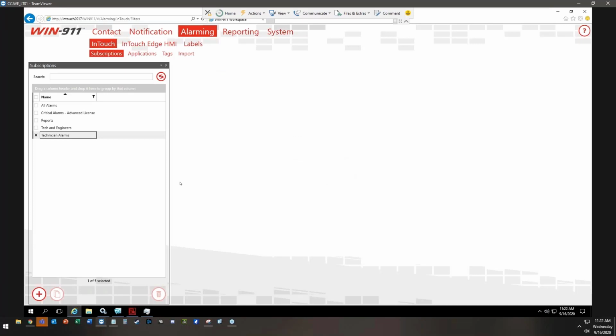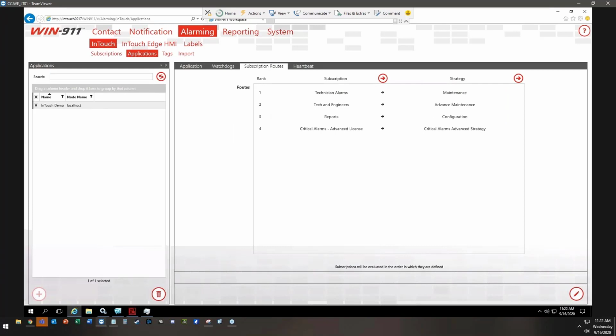and move on to, now that I have my subscriptions created, now I have to add it to a route. And so here's where I've set them up. I have my technician subscriptions going to my maintenance strategy. So if one of those alarms were to trigger, it would only go to who I had set for my maintenance. And if the alarm didn't match any of these filters, then it's going to move on to the second one and check whatever filters I set for this. If it matched, it would go to my advanced maintenance strategy. And then my reports, if the filters match the type of stuff I'm doing for my reports, then it's going to go to my configuration strategy, and so on.